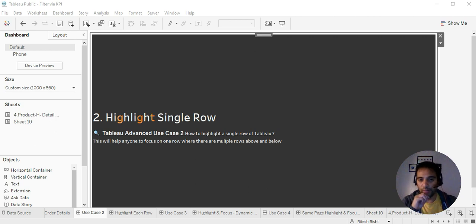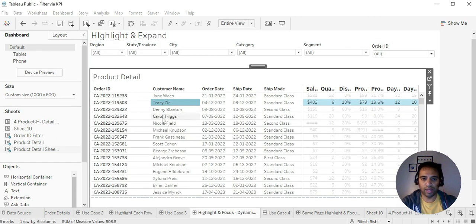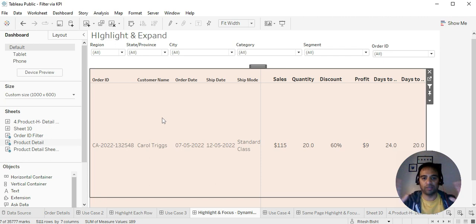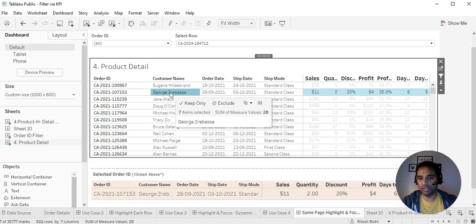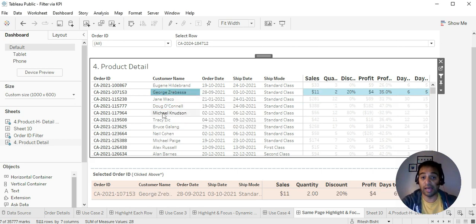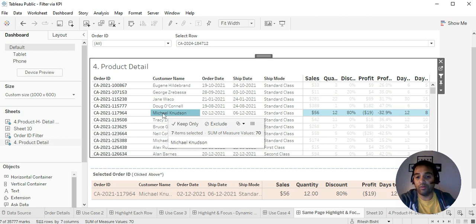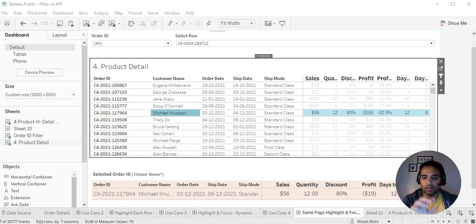First, you have already seen the preview. In the second method, you can see that it will not only highlight, but it will expand as well, and you can just go back to the original position as well. This is the second way. And the third one is where you have both the sheets visible in the same page itself. And if you click on any particular order ID, it will highlight and little bit expand as well the other sheet where you can just go and focus.